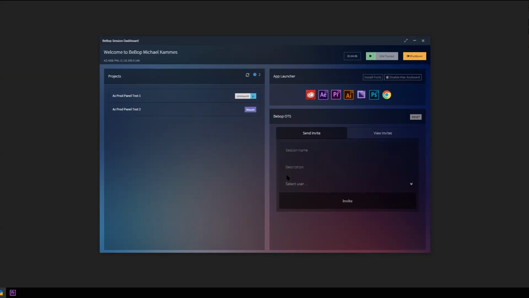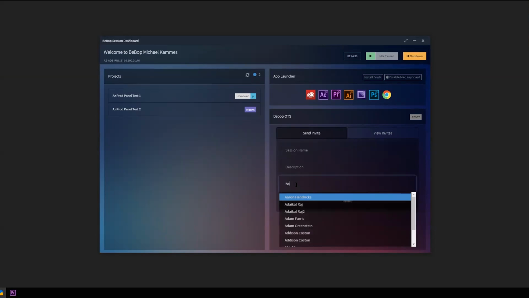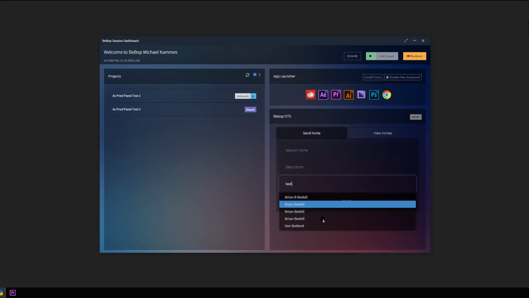With OTS, I can type someone's name in, like here's Van Bedient. I can select his name and click invite, and he'll be able to see my screen in real time, and we can communicate via audio back and forth. So not only are we working on the same production at the same time, seeing the changes at the same time, we're also able to see each other's cuts in real time, no matter where we are.